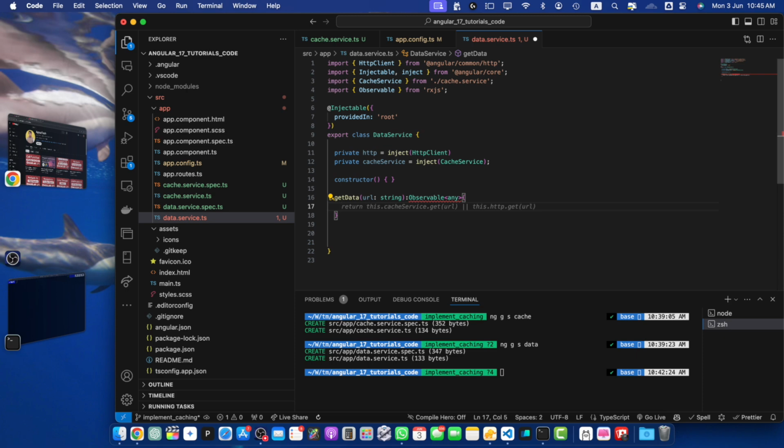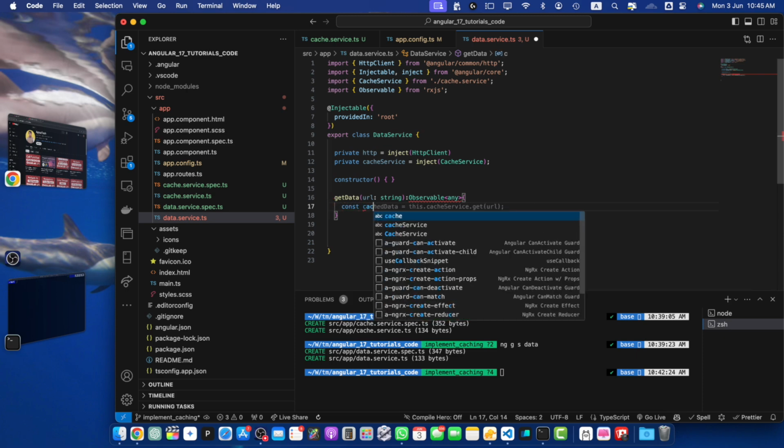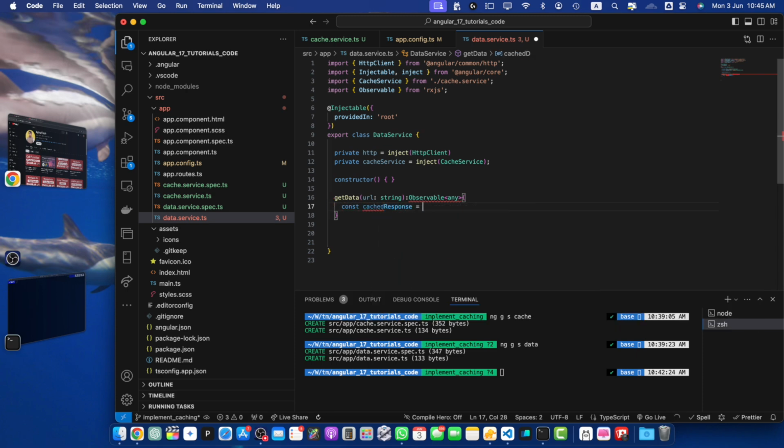Okay, now I will define a constant cachedResponse equal to this.cacheService.get(url). So here we are getting the cache based on this URL. Here the URL is basically our key. So if there is a cache value available against that key, then we will get it. If not, then we will make an HTTP call.